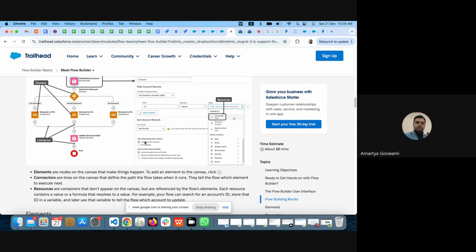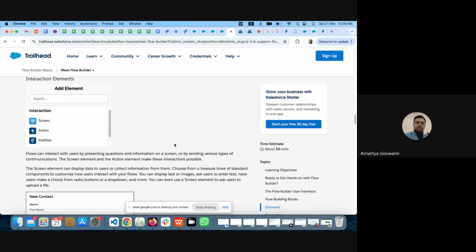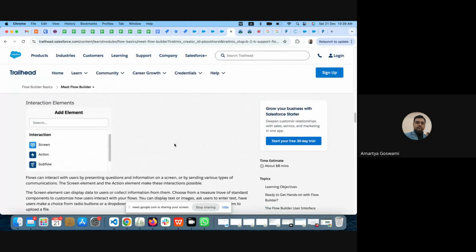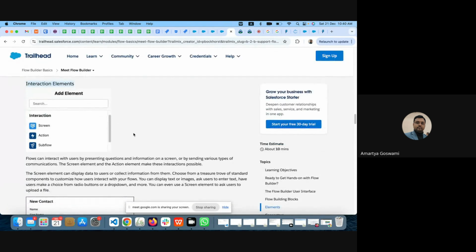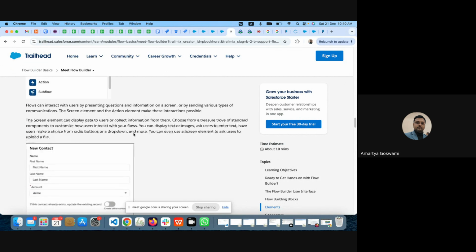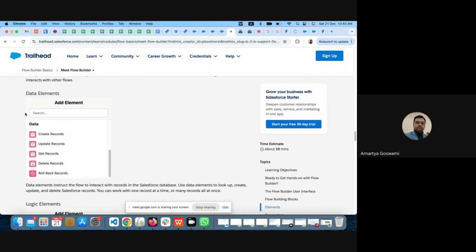Important choice: only the first record, it will fetch only one record. All records means you are using a collection. Interaction elements, you already know, I have already covered that. These are the elements: create record, update record, get records, delete records, rollback.